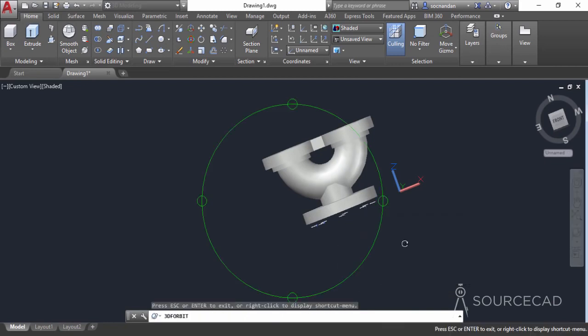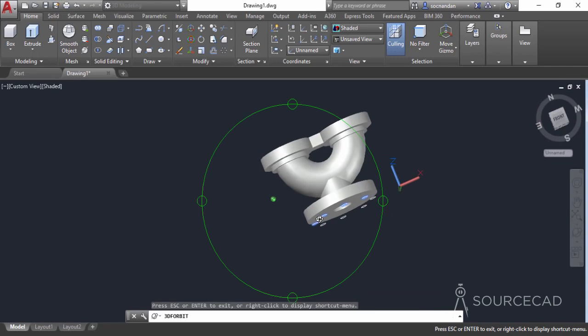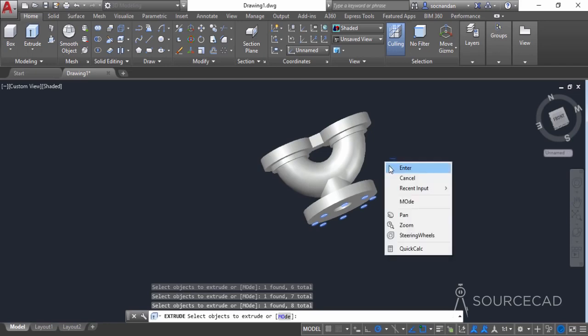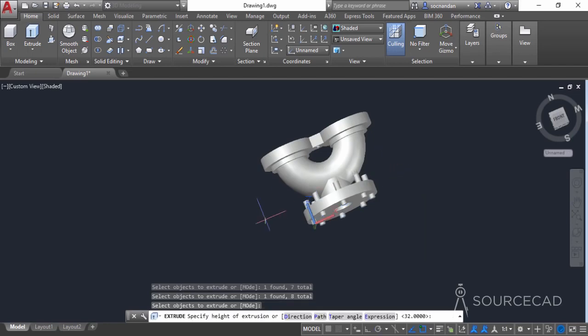You can also orbit this drawing to select all of them, and I'll turn off this selection cycling option because I don't want that distracting menu again and again. And here we have all the circles selected. Now press enter and now apply a height to this.